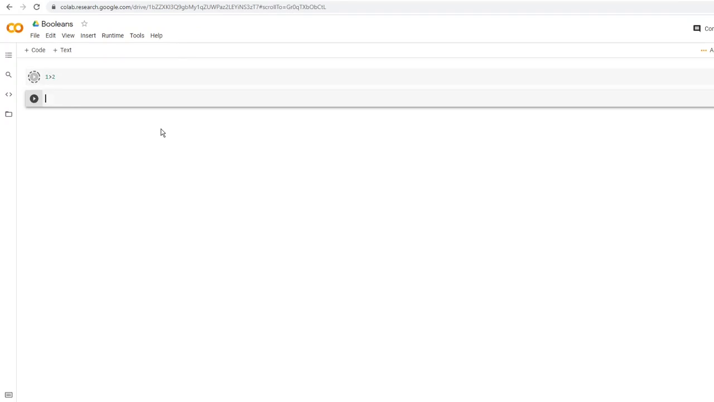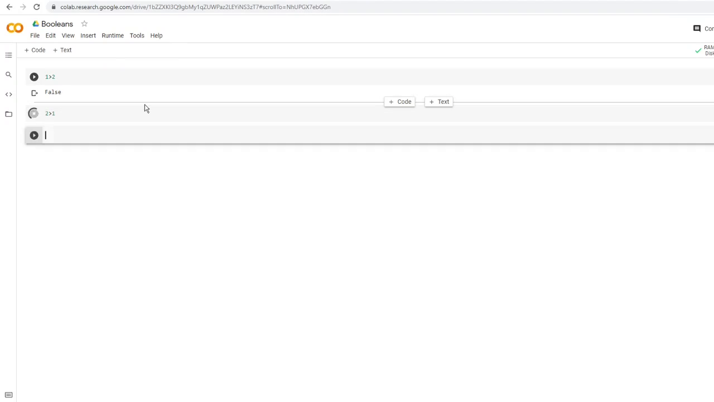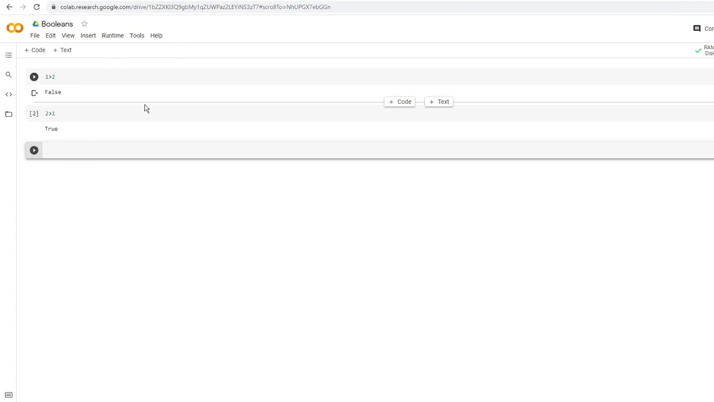So we can see, for example, I have my new code right here. Let's say 1 is greater than 2. Now, if we run this, we're gonna get an output that's saying it's false. Why? Because 1 is not greater than 2. But if we say 2 is greater than 1, we are going to get true, because the equation is true.